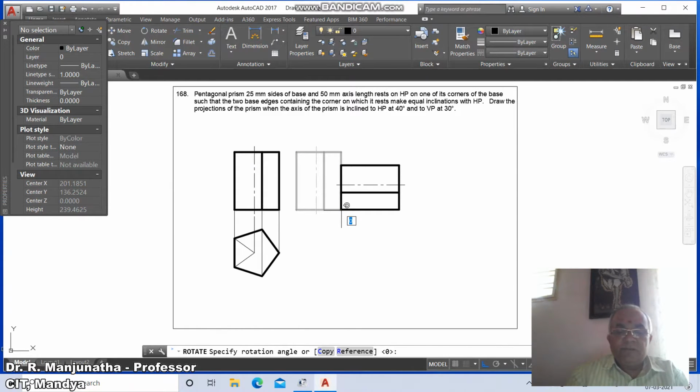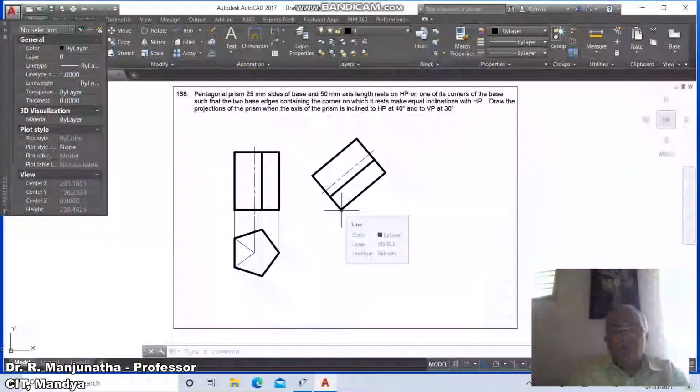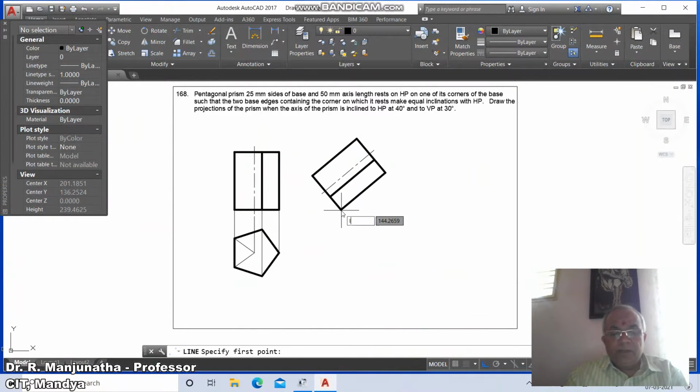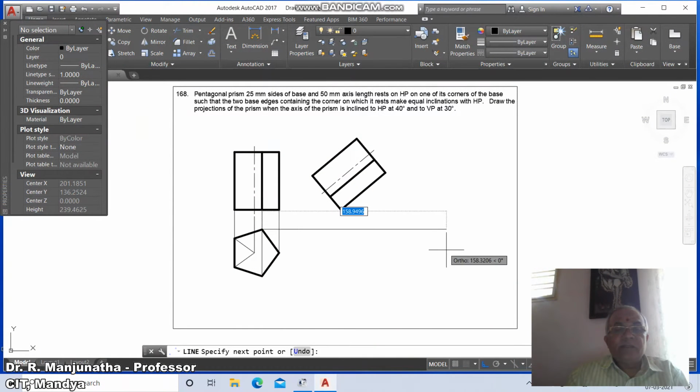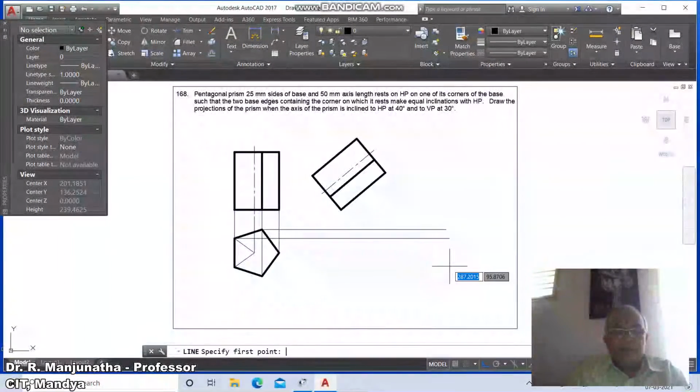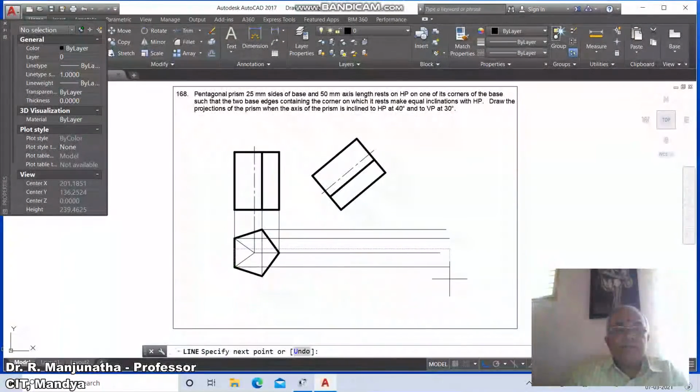take this as -50. Then go to line, take int of this and draw horizontal lines from each of these endpoints. Then similarly int of this, then go to line, take int of this, then go to line, int of this, then go to line, int of this and draw perpendicular to this.